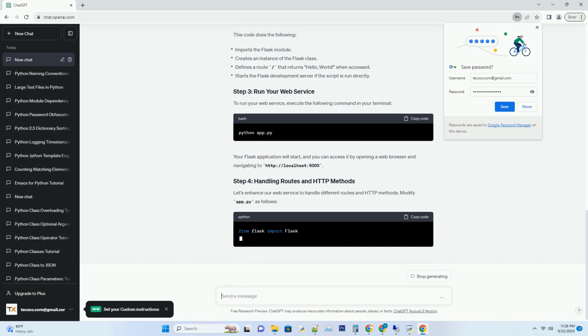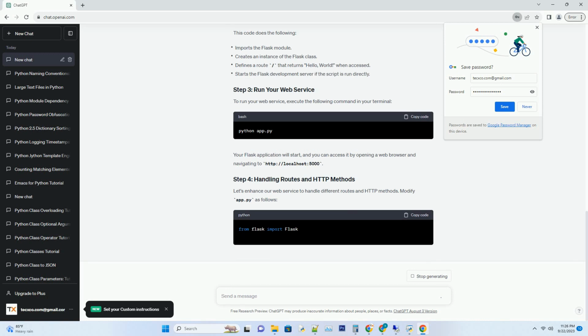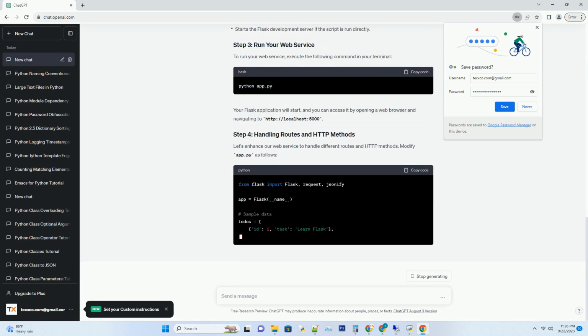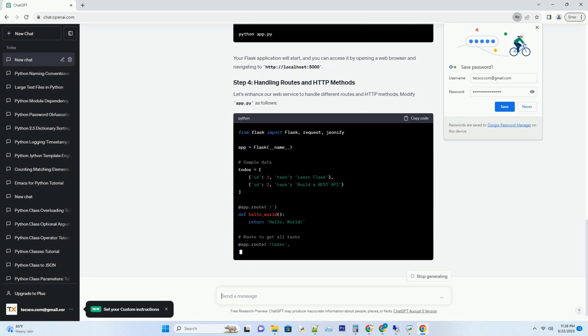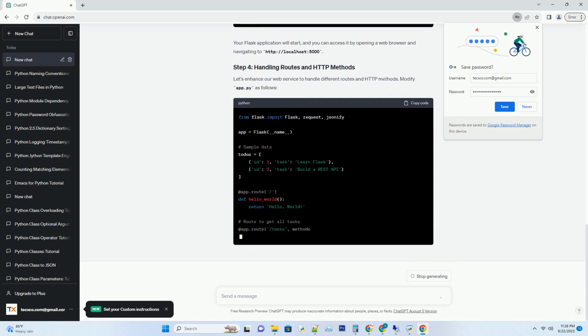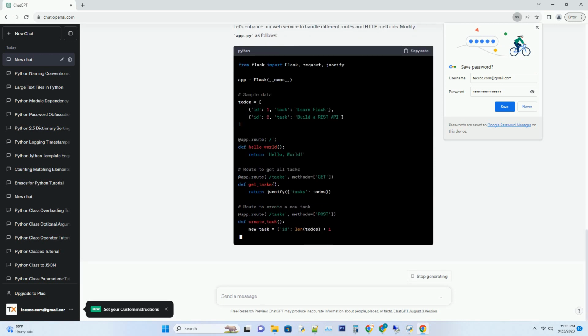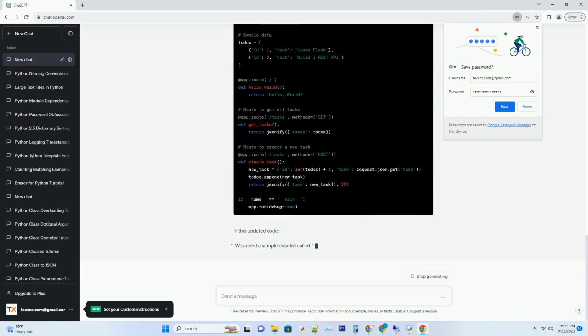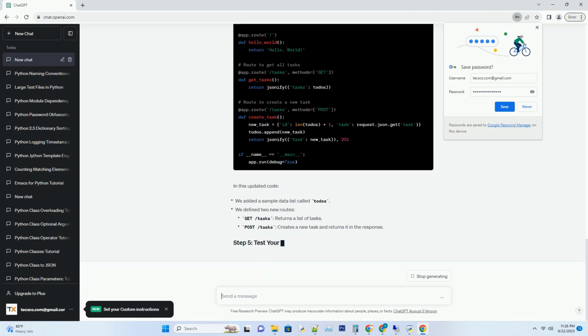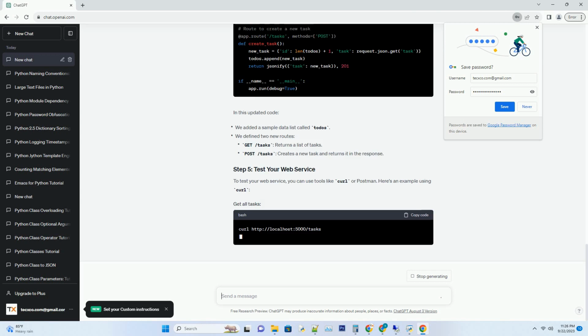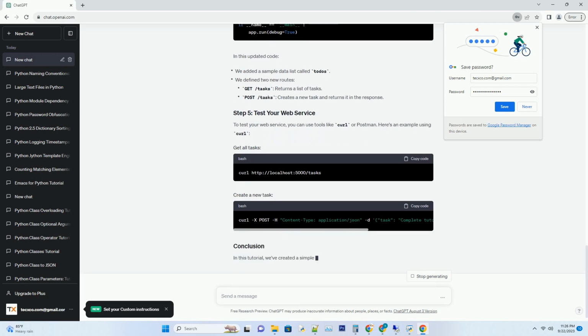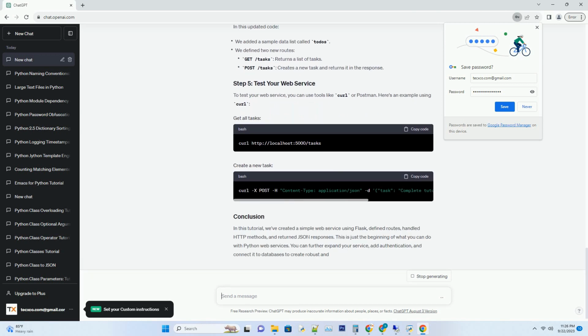In this tutorial, we will explore how to build web services in Python using the Flask framework, a lightweight and easy-to-use web framework. We'll cover the basics of creating a RESTful web service, handling HTTP requests, and returning JSON responses. Prerequisites. Before diving into this tutorial, make sure you have the following.